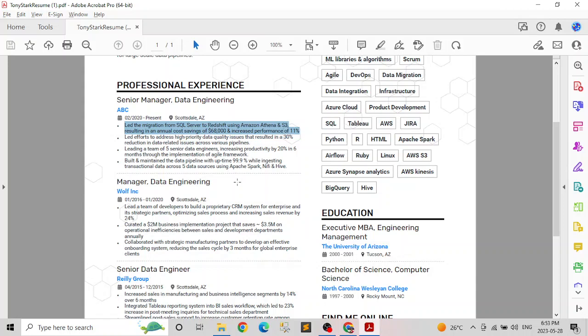And also, within the quantifiable things and action verbs, he is also including tools and technologies. So in his responsibilities, he is demonstrating experience with tools and technologies. Another example is the last line: build and maintain a data pipeline with uptime of 99.9% while ingesting transactional data across 5 data sources using Apache Spark, NiFi, and Hive. From this line, I get it: he's an expert in Apache Spark, NiFi, and Hive, and the SLA for the pipeline is up all the time, 99.9%. So he is including the metrics there. He's able to quantify his work.